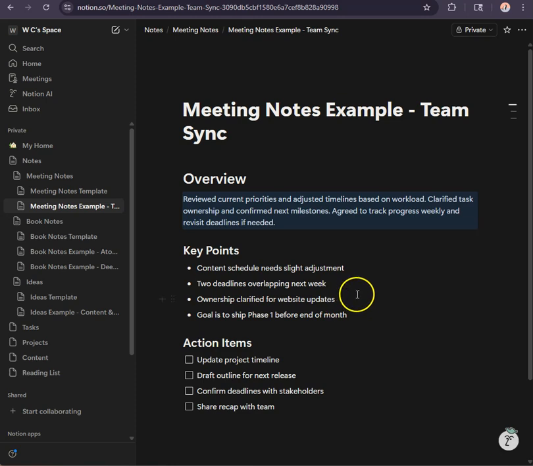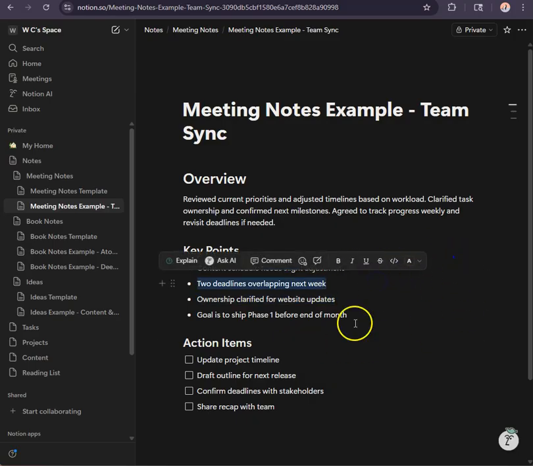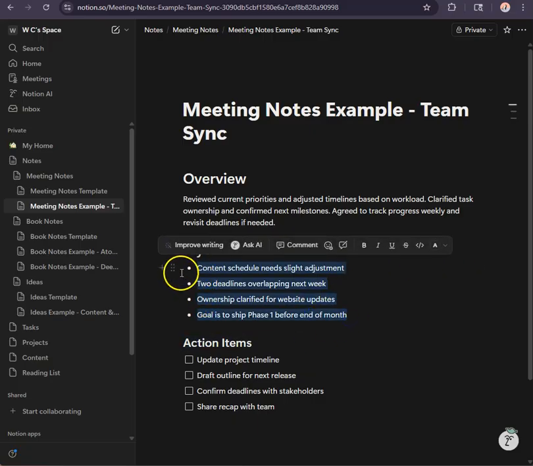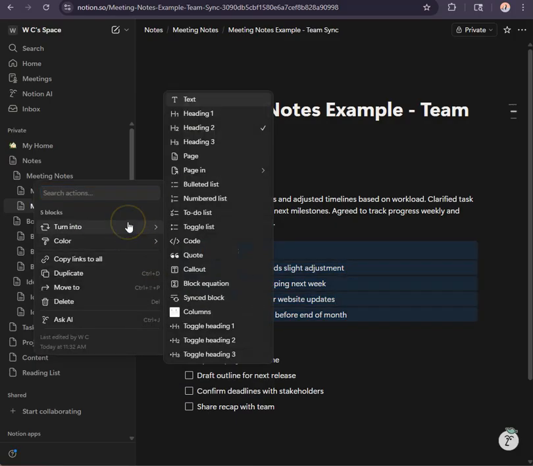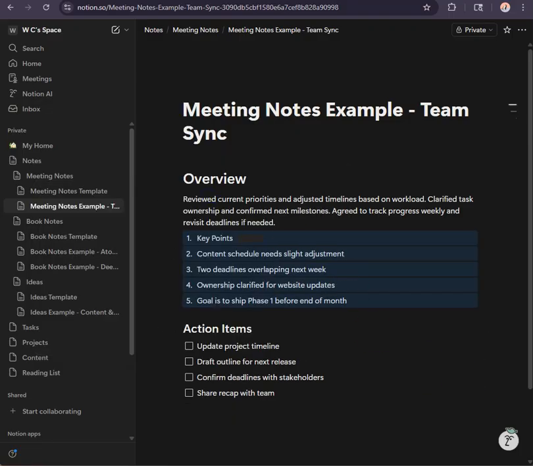Now, let's try this with multiple blocks. So under the key points here, I'm going to select these bullets just by clicking and going into an empty space. There we go. Then I'm going to click the 6 dots, and I'm going to turn that into a numbered list instead of a bulleted list. Now you can see it automatically turned into a numbered list.